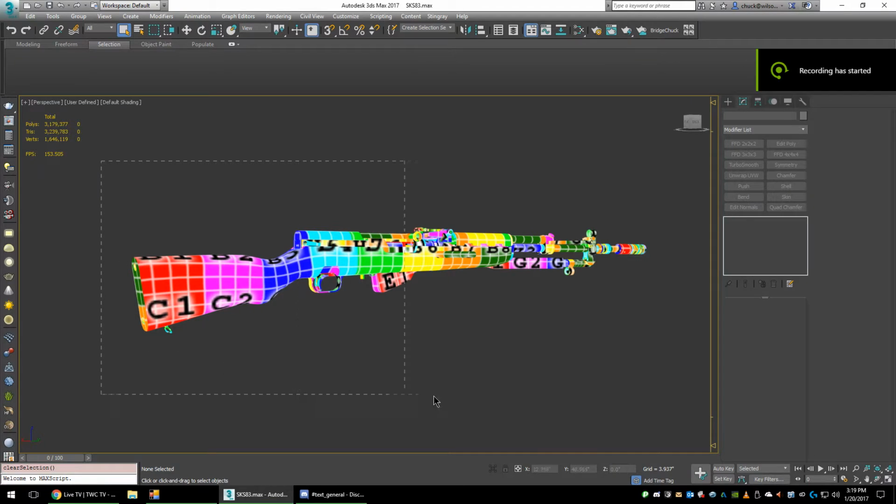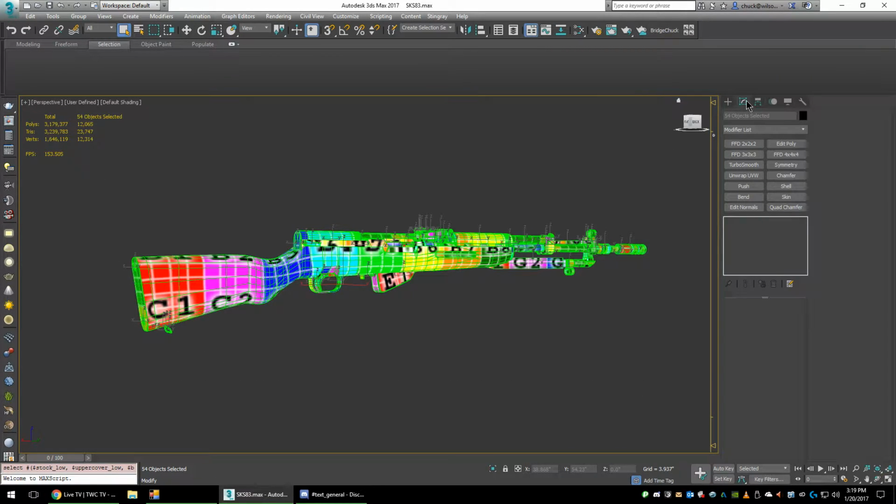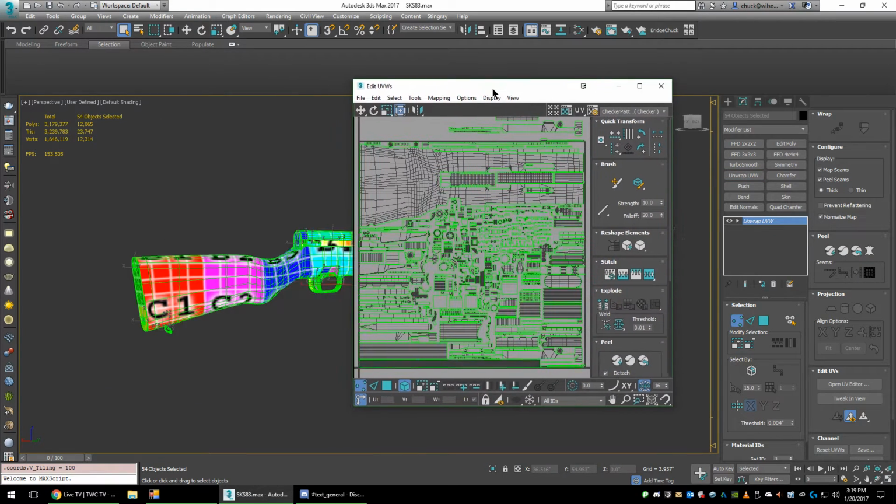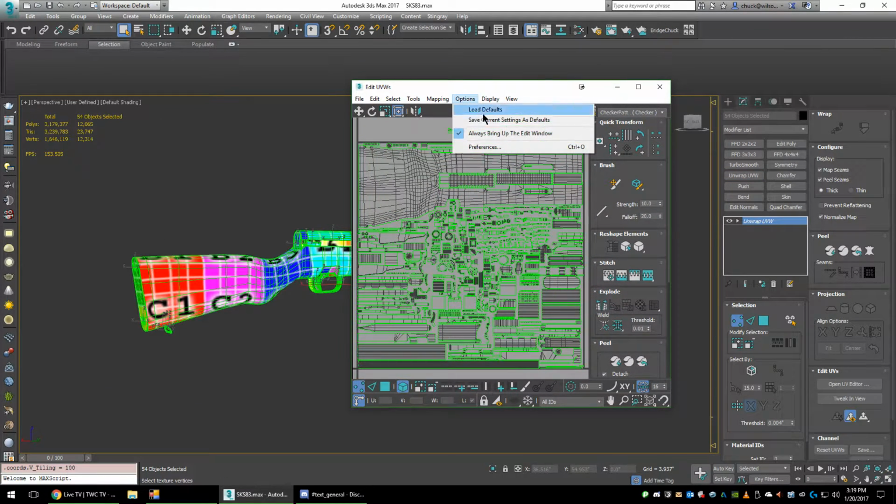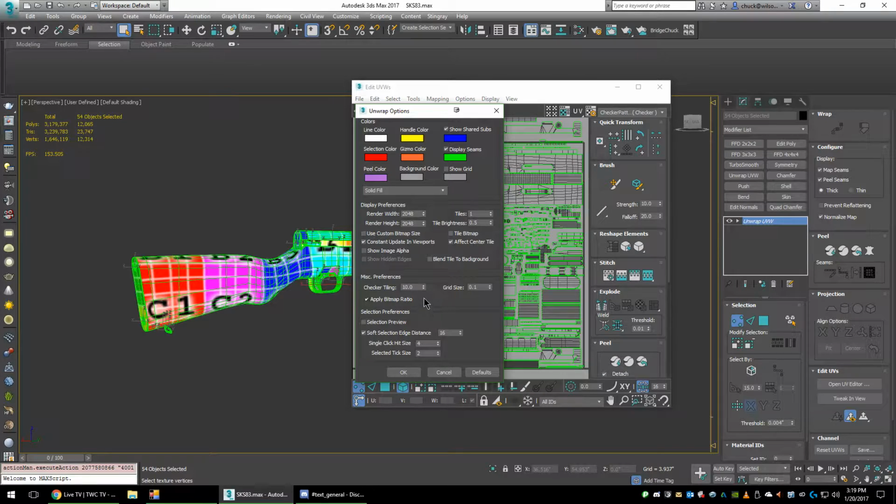Here's my model. I'm going to select it all, put an unwrap on it. I've already had it UV'd, but we'll go in here, go to preferences. This is set to 10. I will change it to 90. And as you can see, it's really weird acting there too. See how it just finally typed in. Okay, and then we'll go down here and click OK.